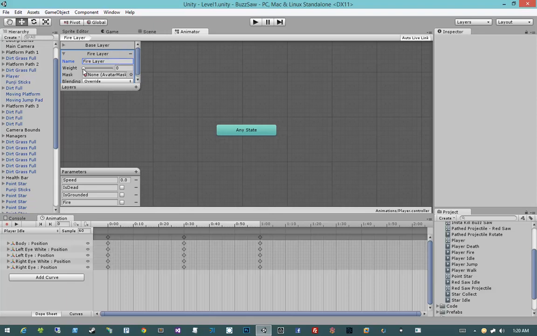Then I'm going to set the fire layer's weight to 1, meaning anything that gets animated inside this layer will override the properties of the base layers. And that's exactly the behavior I want. I want his hands to start working independently of what his body is doing.